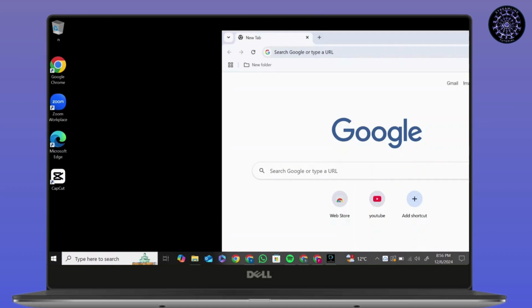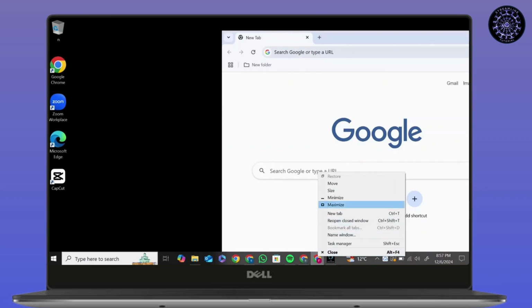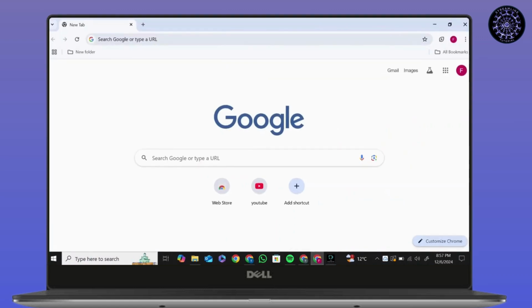Click on refresh. Then go to taskbar, hold on shift and then right click and you'll find all these options. Click on maximize it and here you go, Google on full screen. And that's how you fix if Google Chrome browser is not appearing in full screen on your laptop.